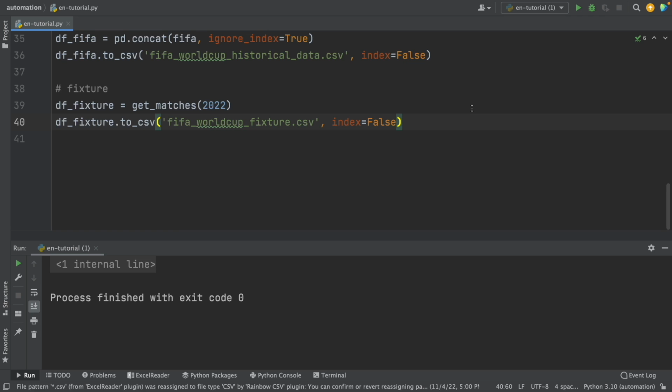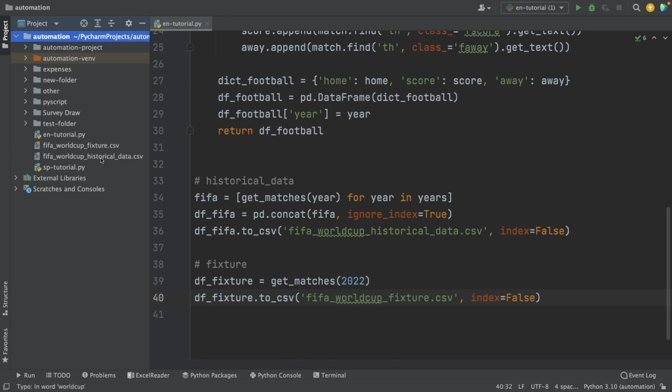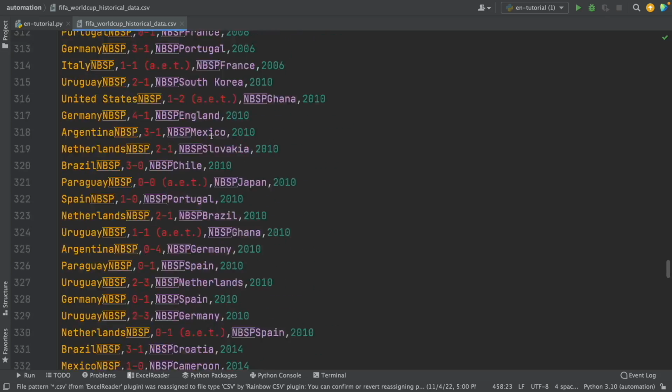Alright, the script finished running, and now we can open the files that we exported. This FIFA World Cup historical data and the fixture. You can open it with Excel. In this case, I'm using PyCharm, and I have a plugin that allows me to read these CSV files inside of PyCharm. So I have these two files, fixture and historical data, and I'm just gonna open this first one, historical data, and I have this file.